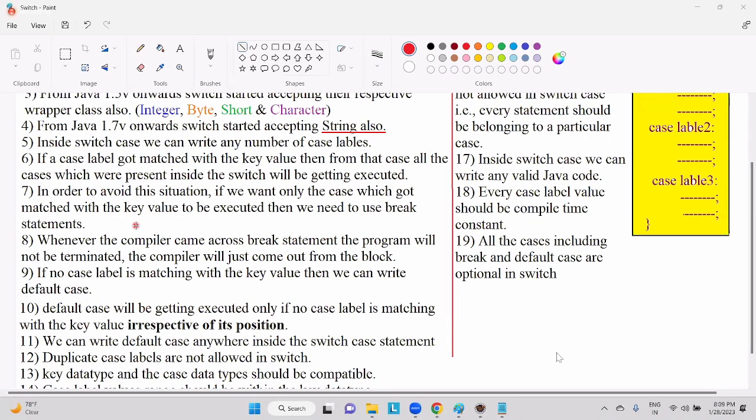Next point. Point number 8. Whenever the compiler comes across a break statement, the program will not be terminated, the compiler will just come out from the block.